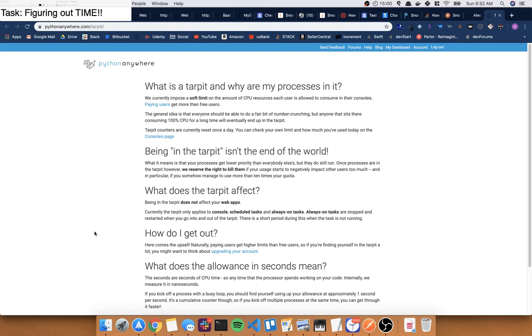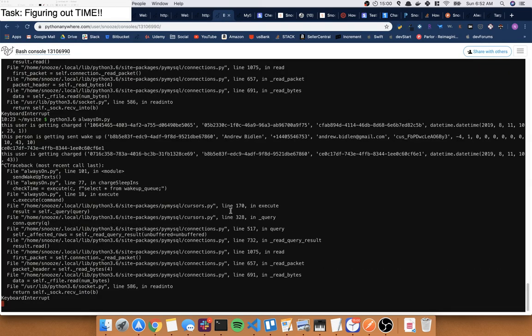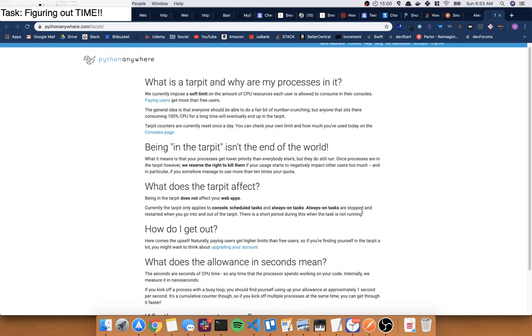So you just missed your text, right? Yep. So it's literally because it's probably not running right now. Here, I'm going to quit it on the bash. How do I get out? Here comes the upsell. Naturally, paying users get higher limits than free users. So if you're finding yourself in the tar pit a lot, you might want to think about upgrading your account.